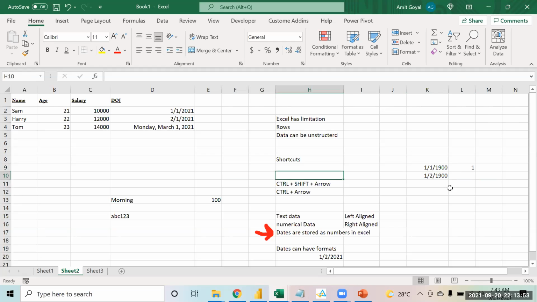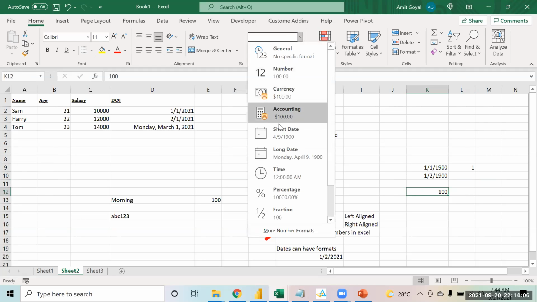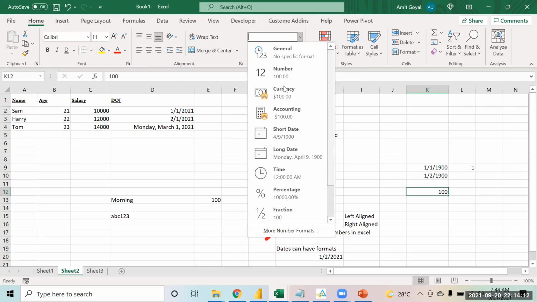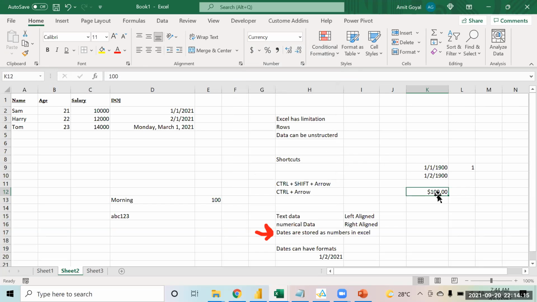Because numbers can be currency also, right? Because if I have written over here 100, now this can be $100. This can be currency. So you can select currency from here, correct? So that is where, on the numbers, you will see different types of formats that can be applied. So date is also one of them.